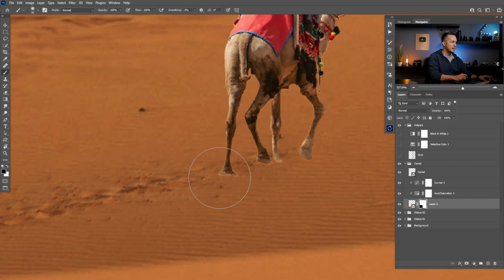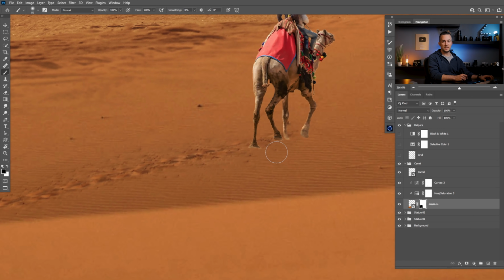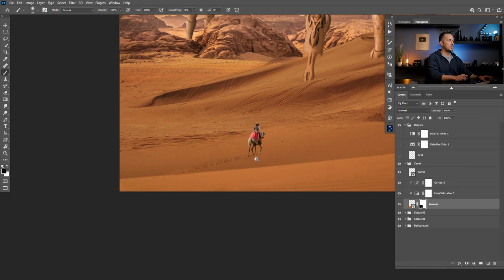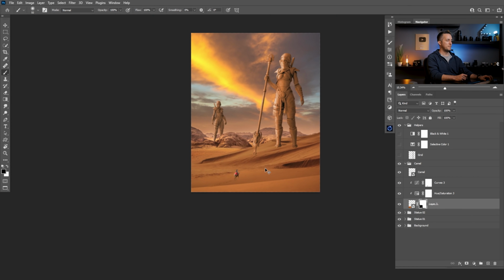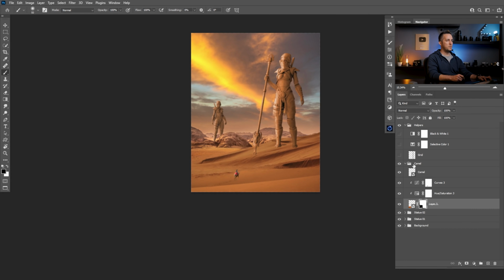That's Photoshop. And see these outlines of the camel? I don't like it, but I don't care, because I will put the smoke, actually the dust, above it, so it won't be visible. So don't fix something that doesn't need to be fixed, because you will spend a lot of time doing this without any reason.